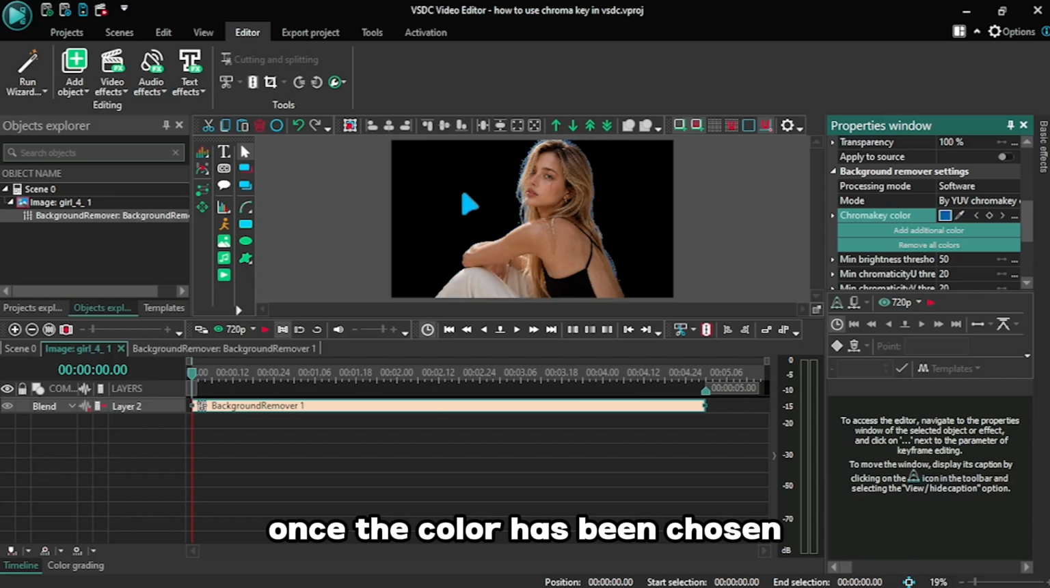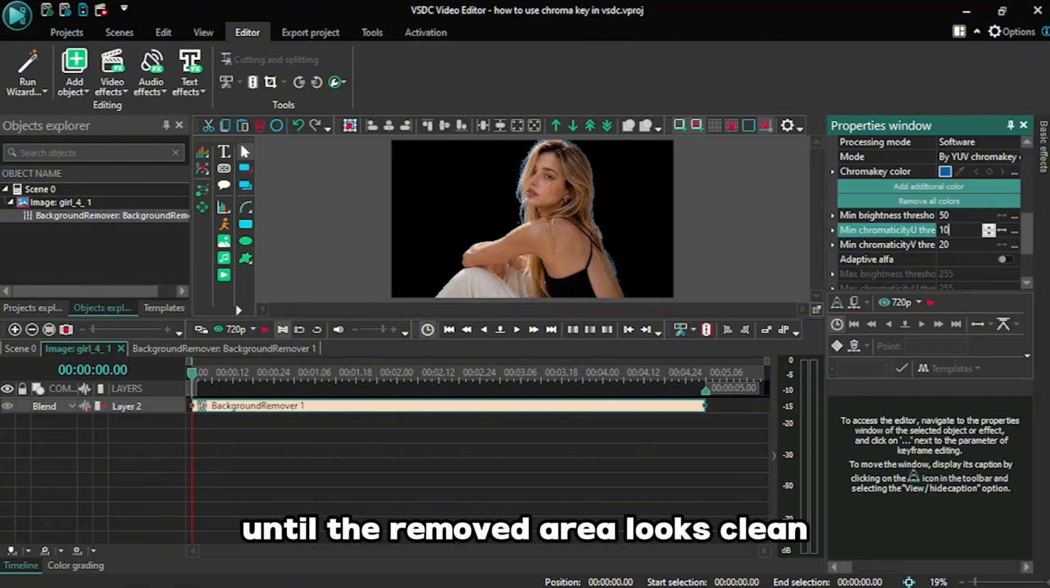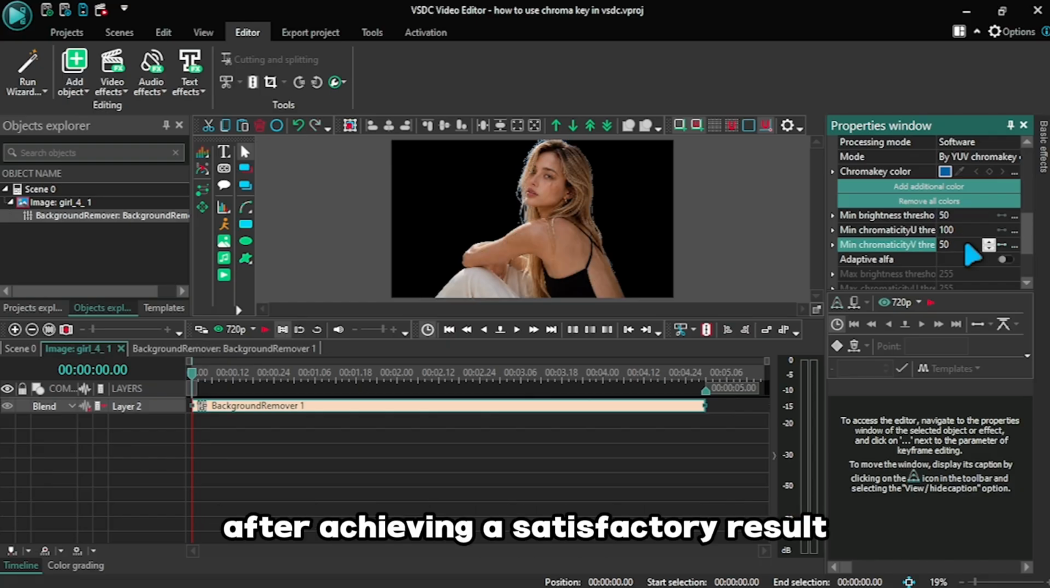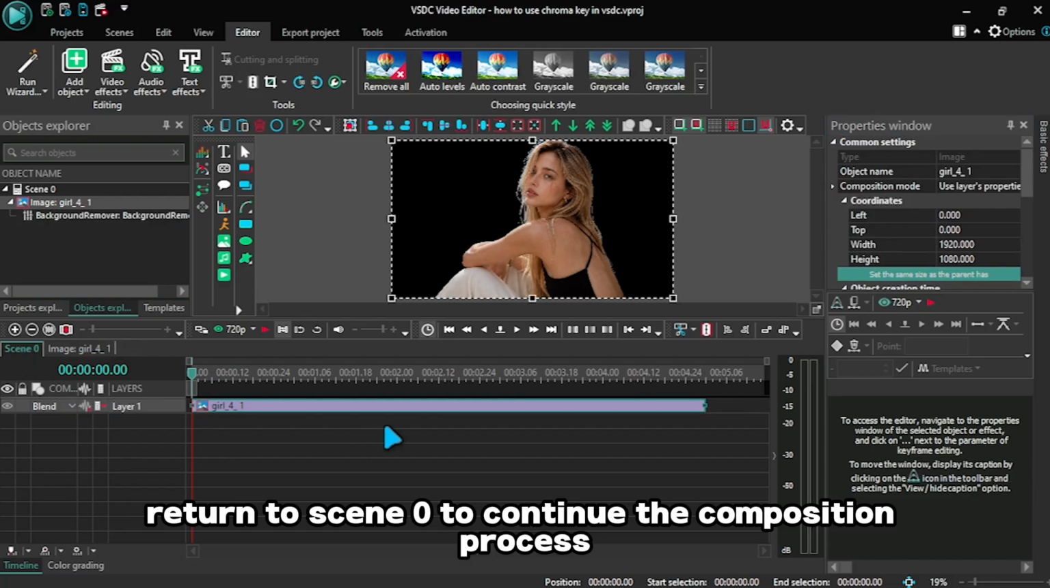Once the color has been chosen, adjust the threshold value carefully until the removed area looks clean, smooth, and free from unwanted color remnants. After achieving a satisfactory result, return to Scene 0 to continue the composition process.